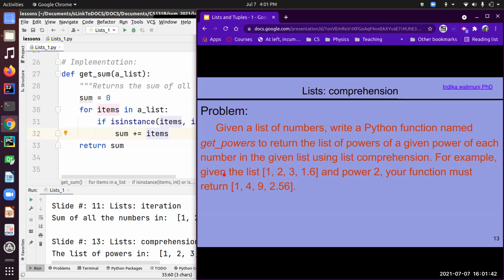What's given to us is: given a list of numbers, write a Python function named get powers to return the list of powers of a given power of each number in the given list using list comprehension. For example, given this list and power 2, our function should return this list. So we have 1, 1 to the power 2 is 1. We have 2, 2 to the power 2 is 4. We have 3, 3 to the power 2 is 9. We have 1.6, 1.6 to the power 2 is 2.56.